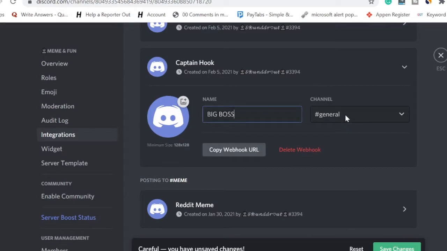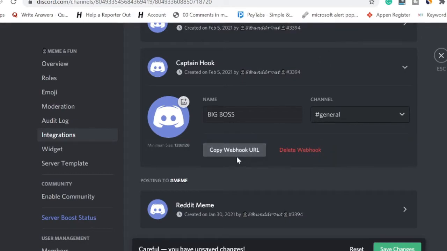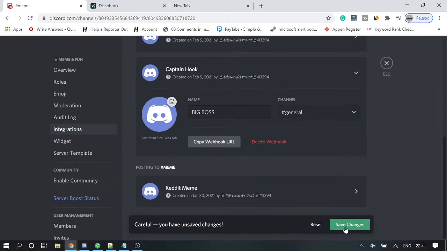And from here in the channel section, you need to choose the channel from the drop down. So I will take general as of now. And then I click on copy webhook URL. Once done, click on save changes.